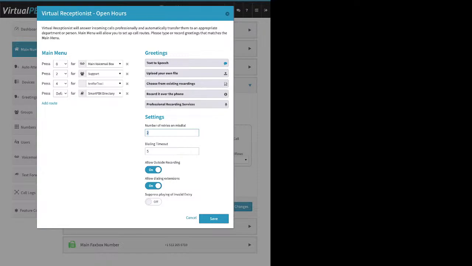But basically, caller calls in, and they press 5, right? Not a valid option. The system would repeat the greeting. They press 7 the second time. Still not a valid option, still not an extension number. So the system plays the greeting one last time, and they press 5 again. Now, at that point, the system would either send them to my default action, which is this one here, which sends it to my Smart PBX directory. If I don't have a default action, it would end the call. It would say, we did not recognize your entry. Goodbye.